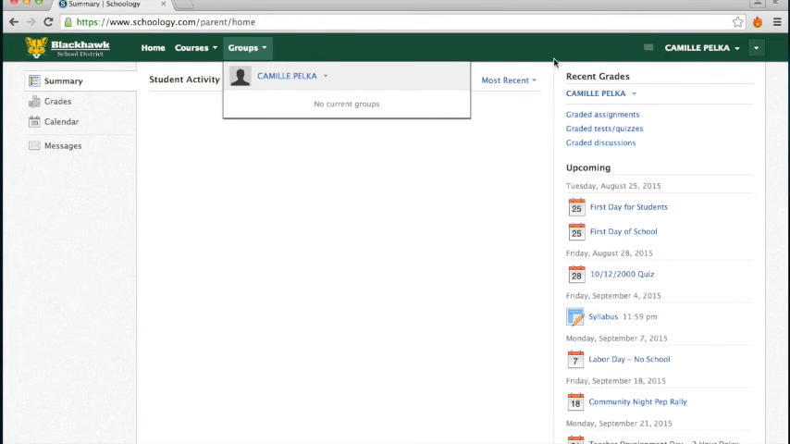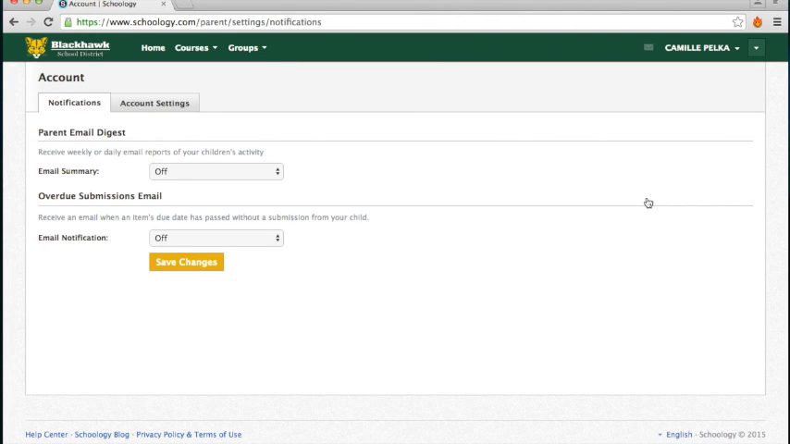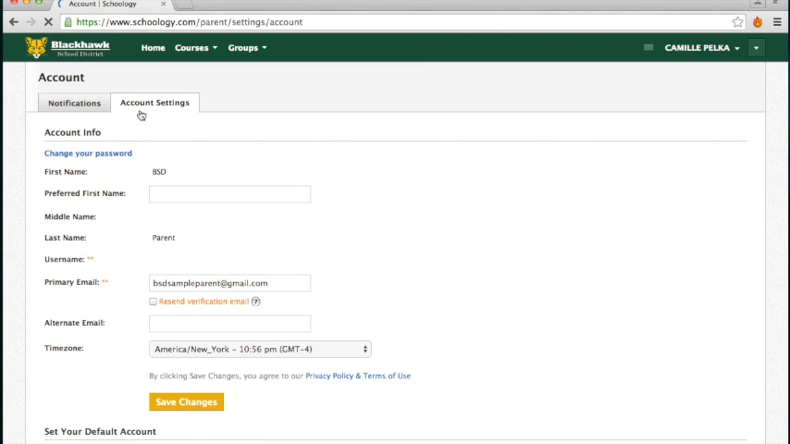Clicking the drop-down menu in the top right corner will give you more options, including setting up your notifications and account settings. There are two notifications available to parents. The first is to receive daily or weekly email summaries of your child's activity. If you switch those to on, you'll get the options for when you want to receive those. The second is to receive email updates when an assignment due date has passed without a submission from your child. Both of these settings can be changed at any time. In the next tab over, in Account Settings, this is where you can change your password.